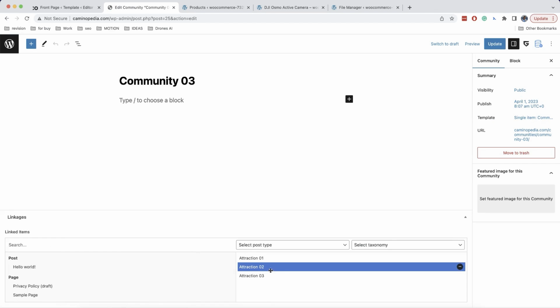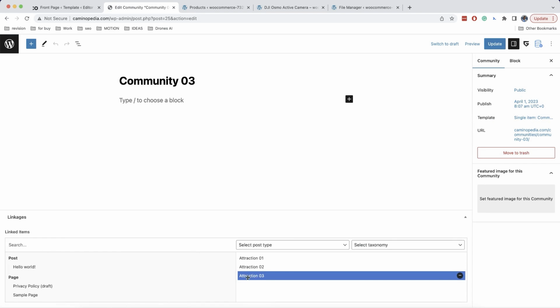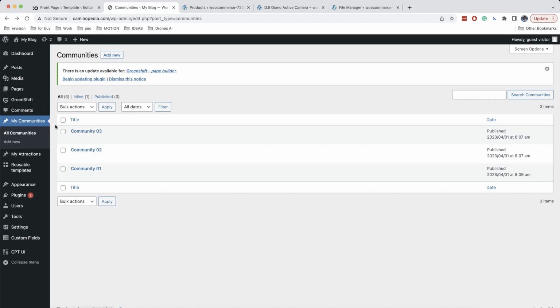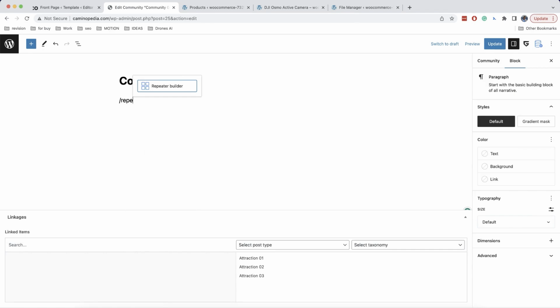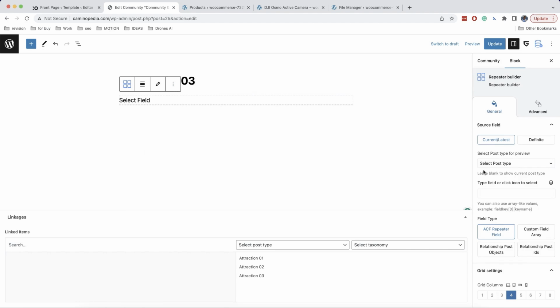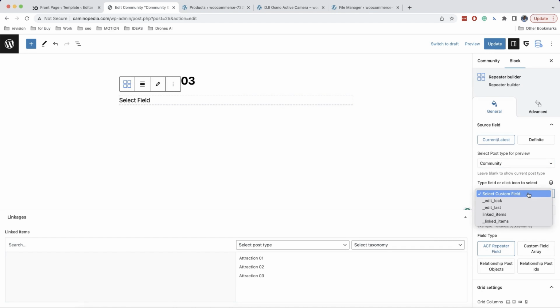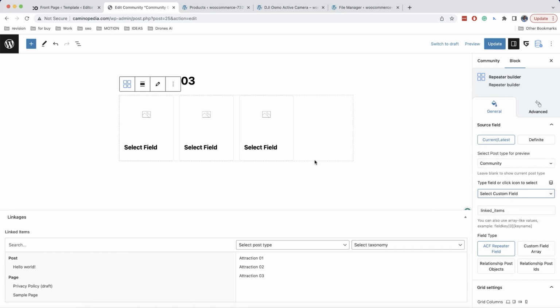So in our community post, we just select our attractions and make relations between them. Now I will show you how to show these related objects inside our community post, and we will use the repeatable block. I will choose our post type. Now we select the field where we store our relations. Make sure that you select the proper type, in our case it's relationship post object. It must be the same as you have in the ACF plugin.